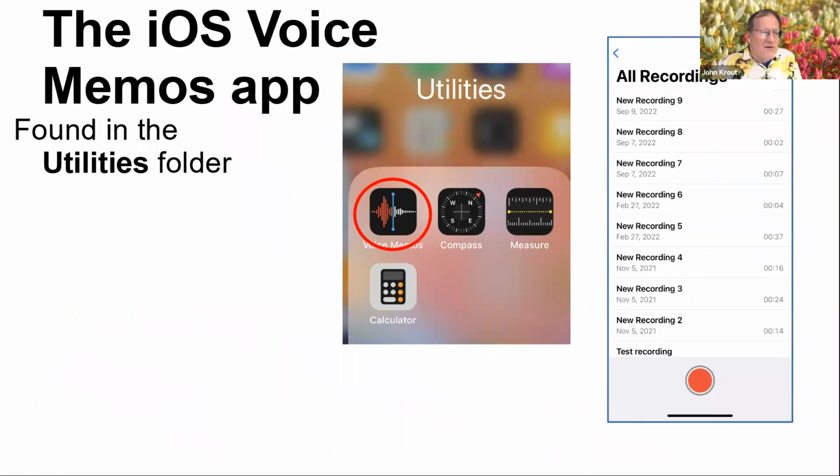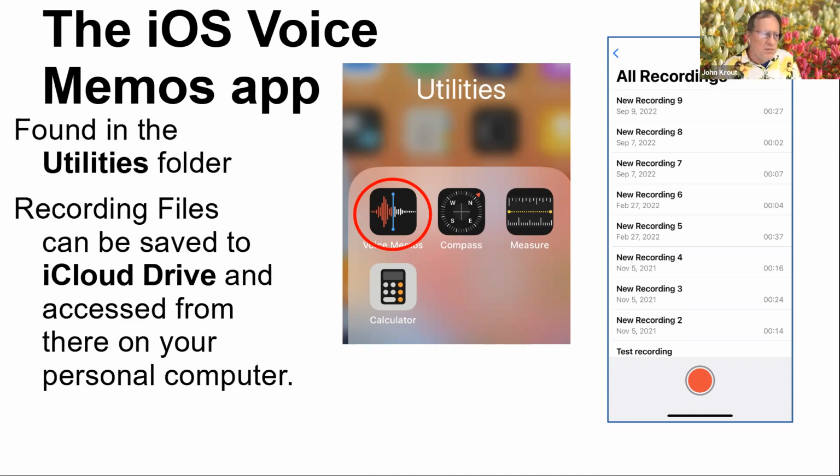Now, for those of you who have iPhones, there's a folder on your iPhone called Utilities, and inside that folder, there is an app called Voice Memos. And when you tap that, you're going to see a screen like you see on the right here. It's sort of a combination of a files list and a recording button at the bottom, as you can see. Once you have created these files, you can save them to iCloud Drive so that you can access them from iCloud Drive on your personal computer.